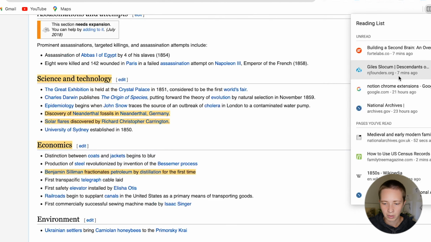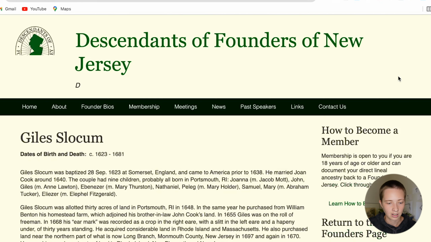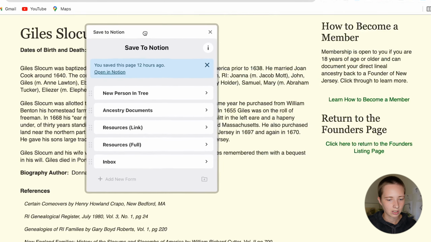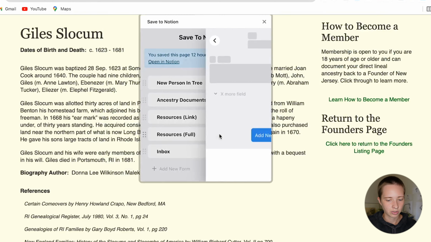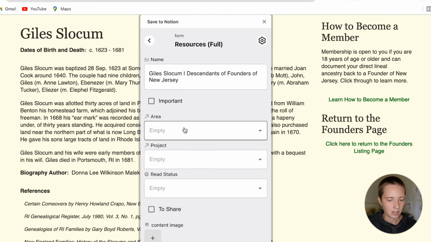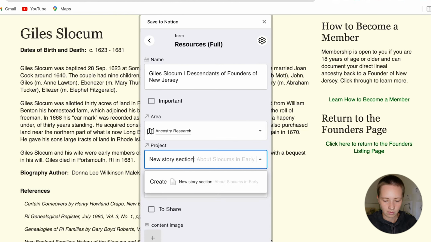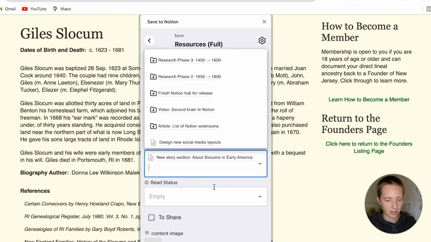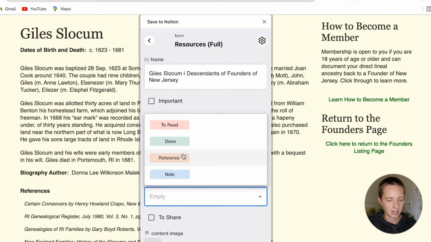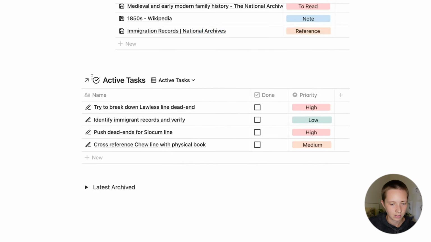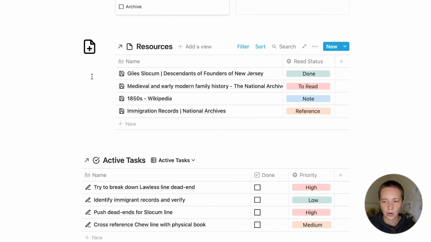Maybe there is another page about a very specific person that I started finding a lot of information about, and I suddenly have an idea for another project. So let's say I have a new idea for a project with this page. I'm going to go to Resources Full. I want to save the entirety of this page and go to Area, Ancestry Research, and actually create a new project. So let's say New Story Section. Create that. I'm going to give it a tag. Maybe I have already read it. I just want to send it over. So we have 4 resources attached to Ancestry Research.